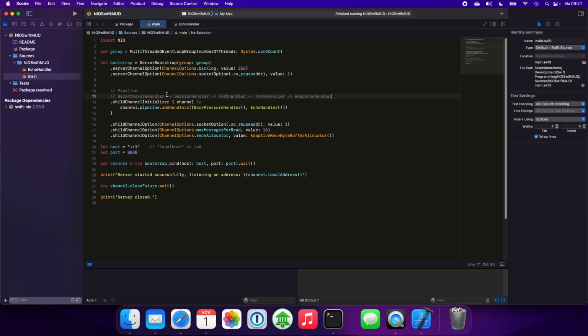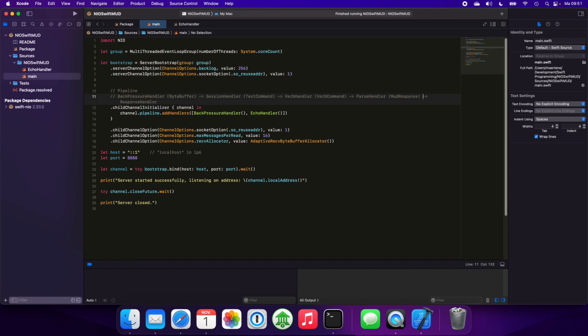And the parse handler will send back a response, and our response handler will send it back to our client. So if we're looking at what's coming out of this one, it will send out a byte buffer. The session handler will send out something which we call a text command. So we're just using basic text here. The verb handler will send out a verb command, so we know a bit more already. The parse handler will send out a MUD response, and our response handler will send out again a byte buffer, because that's what will be sent back to the telnet client. So we're back where we started. So this will be our pipeline.